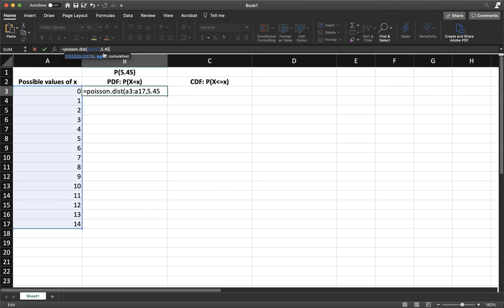Right. And again, if for instance we were relying on the table that comes with our textbook, we wouldn't be able to use a lambda of 5.45, right? And then the third input is, as usual, do we want the cumulative values or the exact values? In this case, for the PDF, we want it to be exact. So we say no to cumulative. It's a Boolean input, either true or false or 1 or 0.